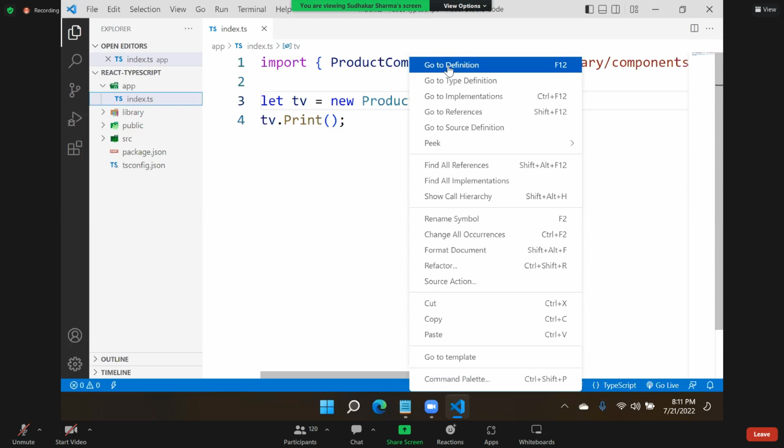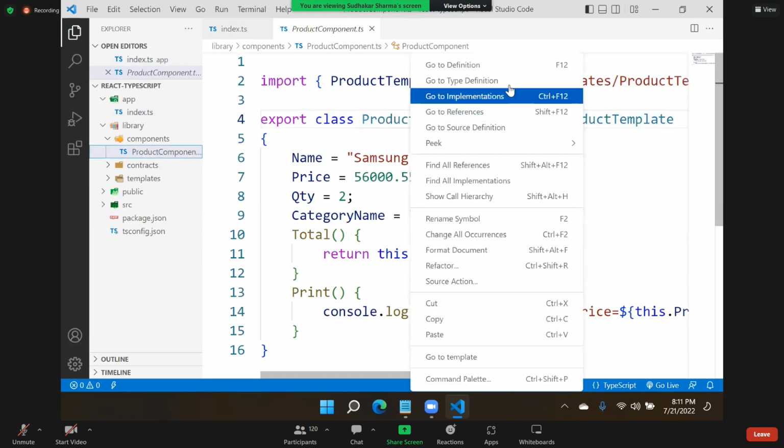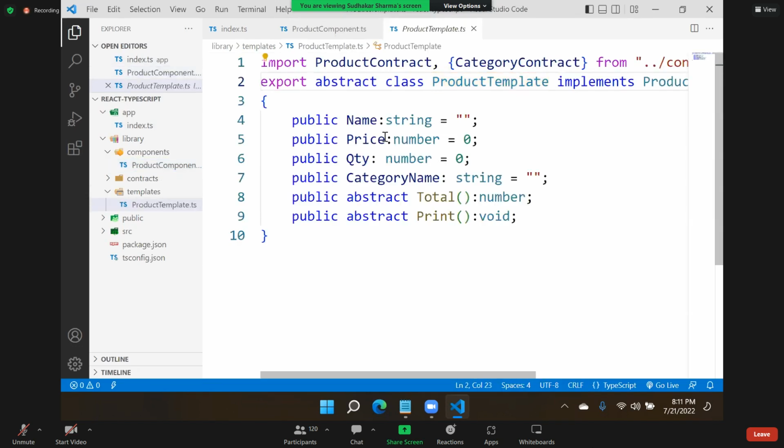Right click on that class name, select go to definition. It will take you to the component. That means it is designed by using this component, and it is using which template? Product template. You want to see what it is, right click and go to definition.